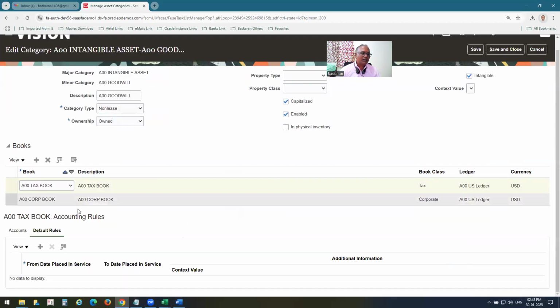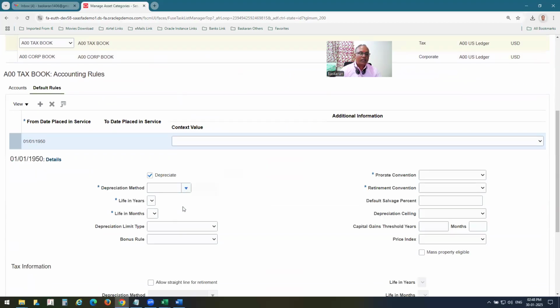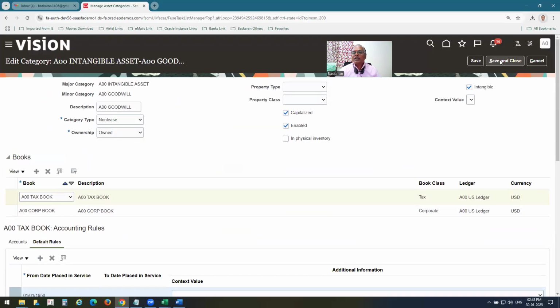10% or different percentage also you can choose. So I want like flat NBV 10%. So not necessary we have to follow the same what we have given for our corporate book control. And then save and close.